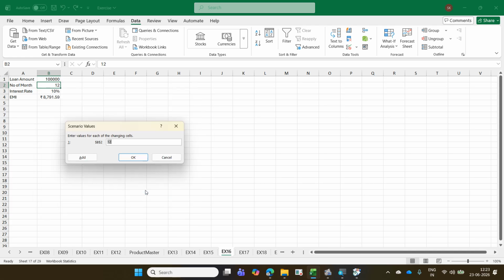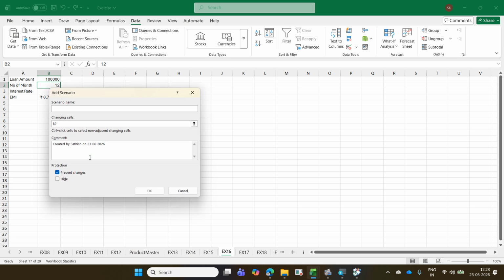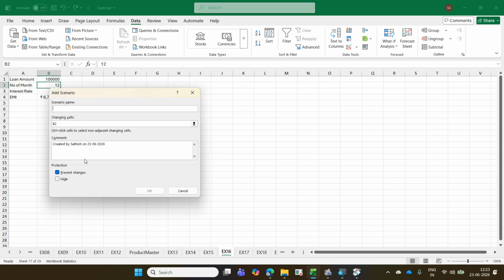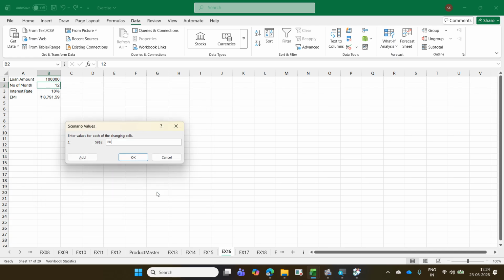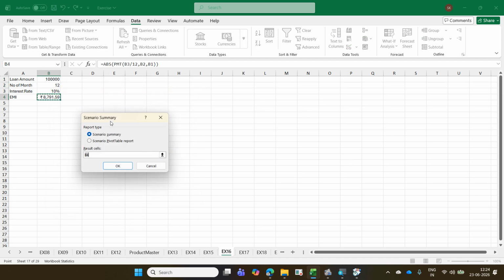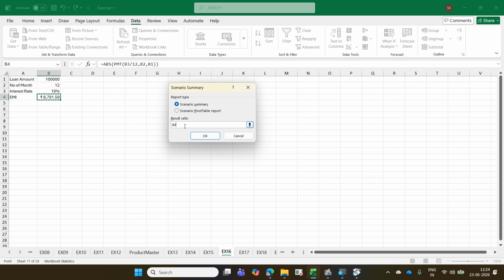Now I want to see a report in a separate sheet. Summary. And please remember that your result cell should be the cell where we have the EMI. If someone has selected the wrong cell, you will get a wrong output. The cell where we have EMI. Okay. On a separate sheet you will get the report. As I told you, if you are creating more scenarios, it may slow down your speed. So 12 months, what's your EMI? 24, 36, 48.